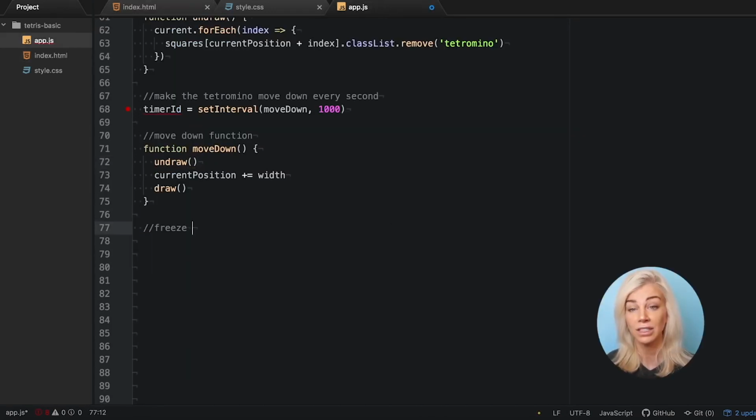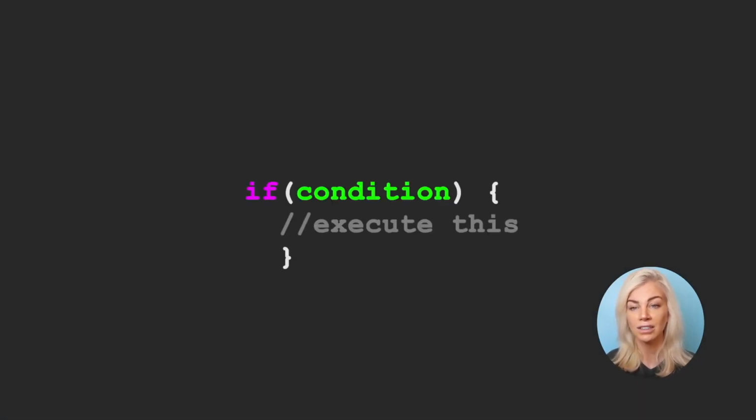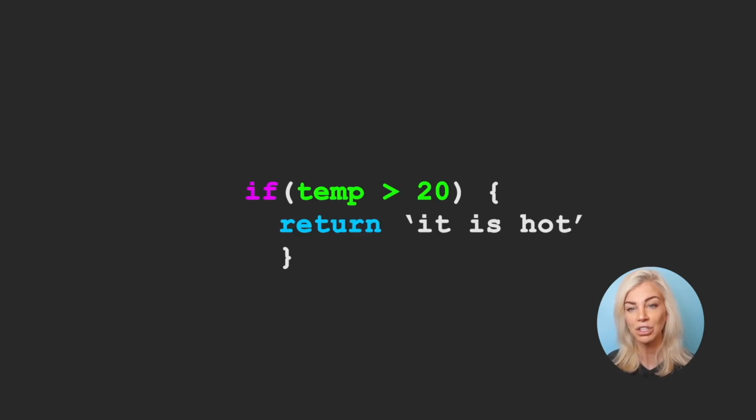Next, we need to write a freeze function. In this function, we want to write an if statement. An if statement looks like this. We pass through a condition in brackets before an if. Whatever the condition between these brackets is, has to give us a Boolean response, so a true or a false. If the condition is true, we carry out the next steps of whatever is in between these two parentheses. So here we have an example. If the temperature is above 20 degrees, so this statement is true, we return it is hot. Now we can also write an if-else statement.